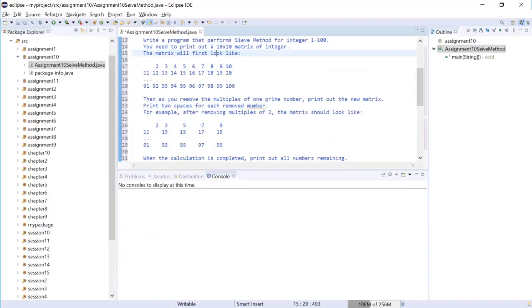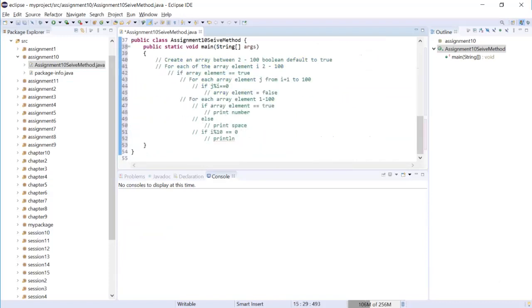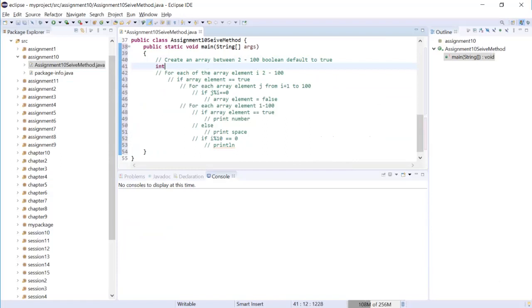Okay, so we have the Javadoc formatted, and we are going to implement. First of all, we need to create a boolean array, isPrime, equals new boolean array 100.